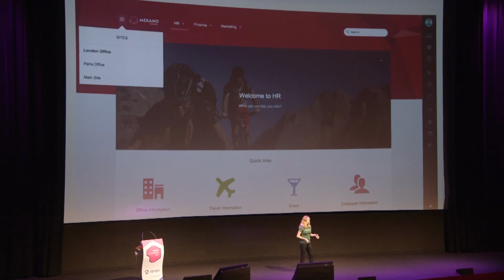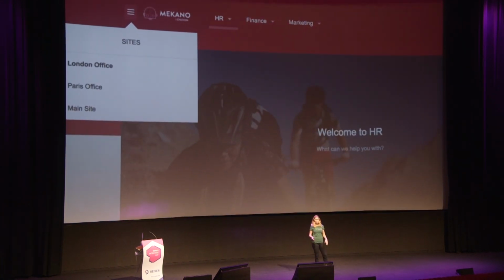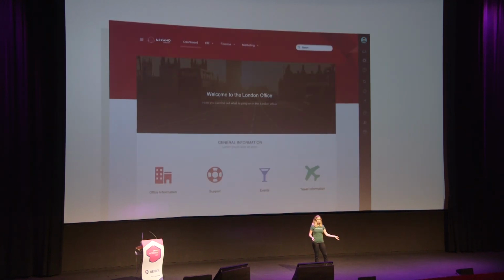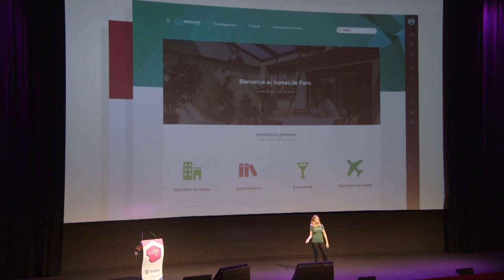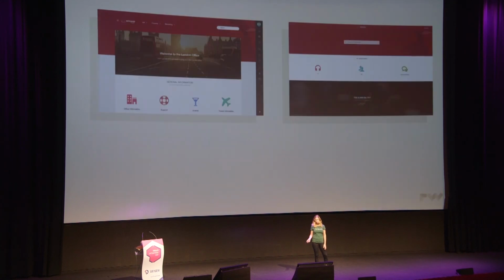In a new release of Refined Theme for Confluence, coming very soon, we've also introduced this concept called sites. This means that Meccano can have a Confluence instance in their London office and in their Paris office. I'll just zoom in there so you can get a look and easily switch between the sites. Here we have the London office, and here we have the Paris office.